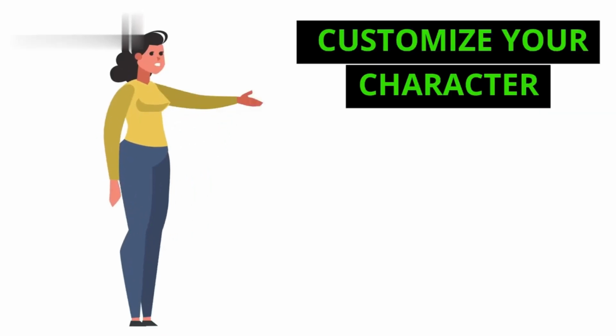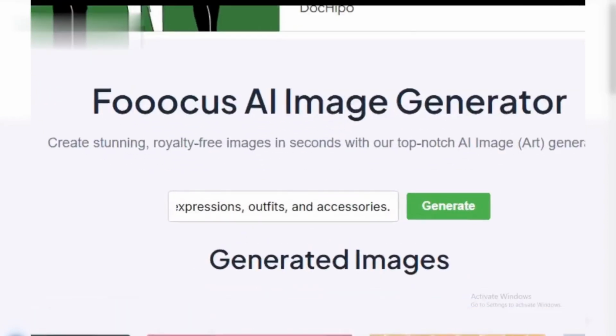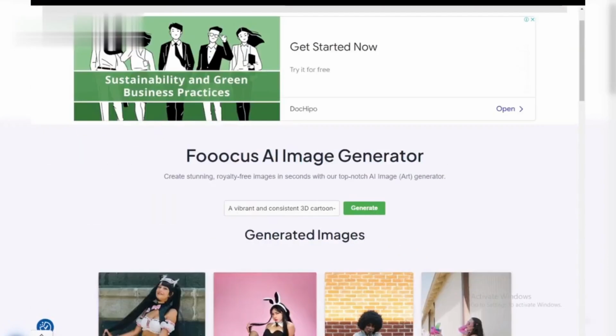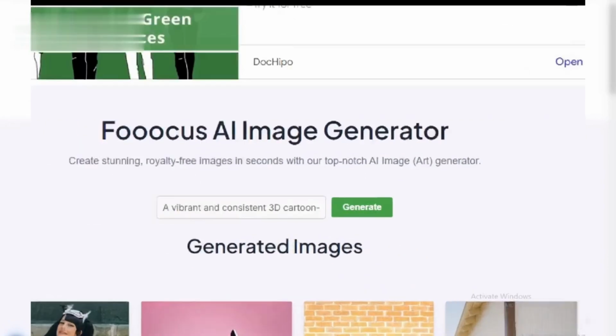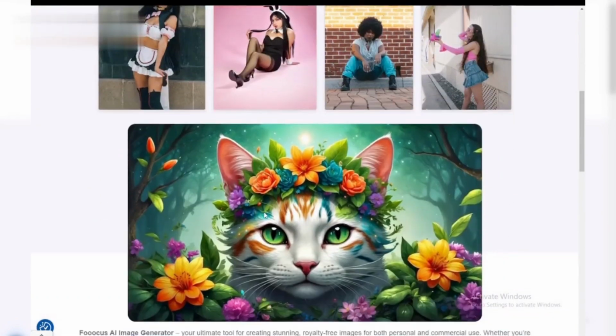Step 4. Customize your character. Dive into customization. Adjust facial features, hairstyles, body proportions, clothing, and accessories. Fooocus AI uses cutting-edge algorithms to maintain consistency across all iterations.